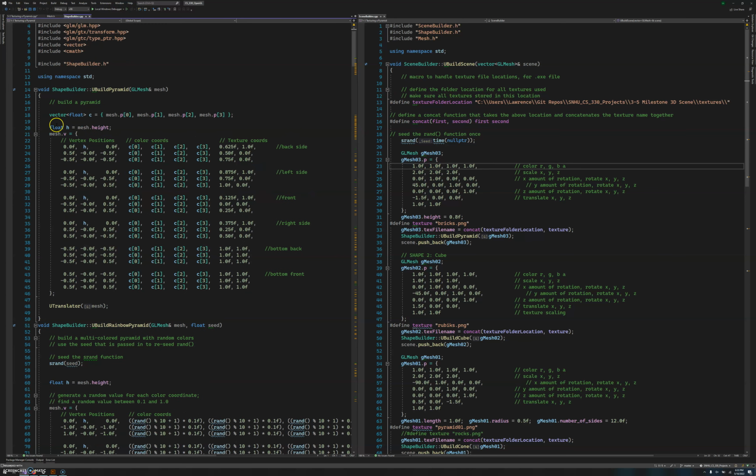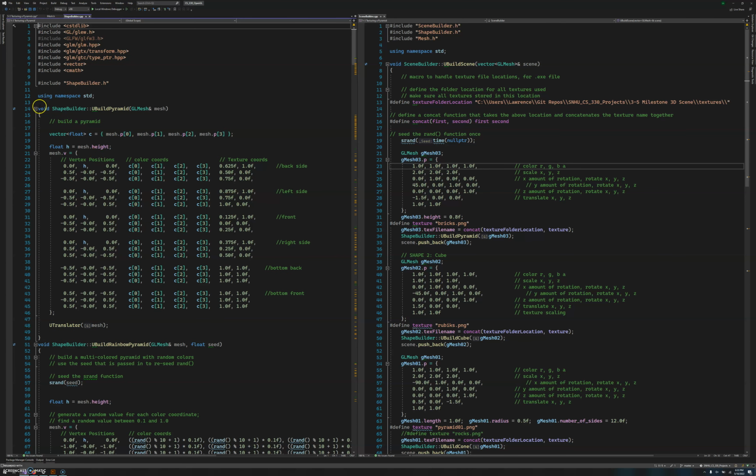In the Shape Builder, I have a variety of different methods that are all designed to build different types of shapes. So like this first one, Shape Builder, build pyramid. This is going to build a pyramid, and it's got 9 values to it. It's got the vertex positions right here, the first 3. The next 4 are going to be the color coordinates, and the last 2 are going to be the texture coordinates. Now you may notice some weird numbers here, 0.625f and 1.0f. I'll talk more about those in a future video when I cover textures. For right now, I'm just explaining how this works.